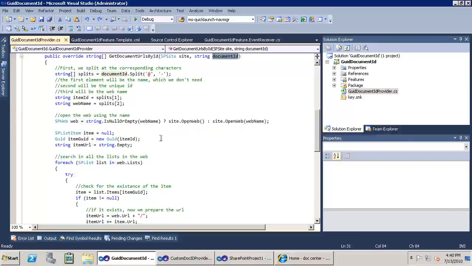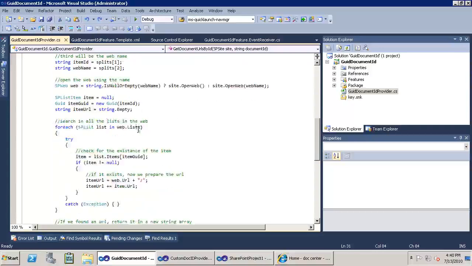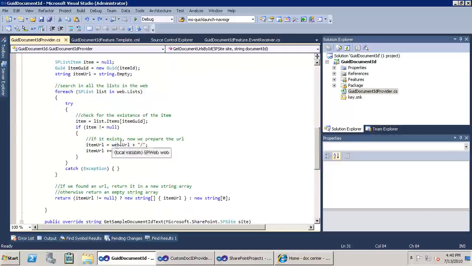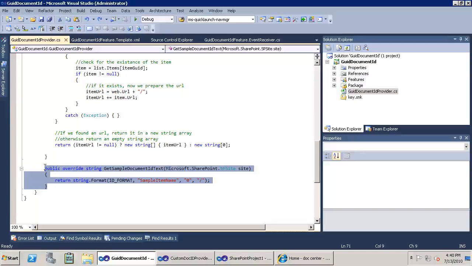And here we just perform our search, and we have the site already, so I guess we have to go through the webs and look for that document ID by whatever means we want to use. In this case, we just use the for each loop, right? Maybe not the most efficient in a production scenario. You probably want to use something like queries and then perform your own logic to find it, but this demonstrates the purpose. And in here, we're just going through lists and then looking for that particular ID in a list. Once we found it, we return it. If we don't find it, we just return an empty array.